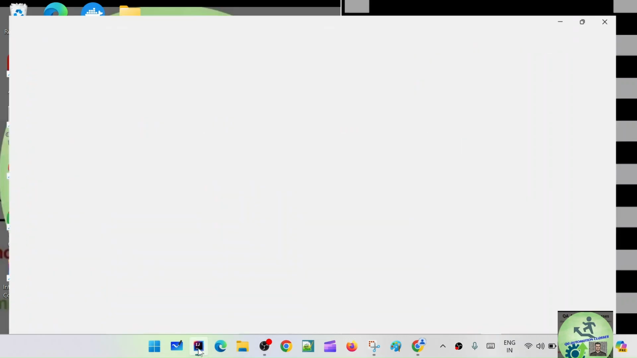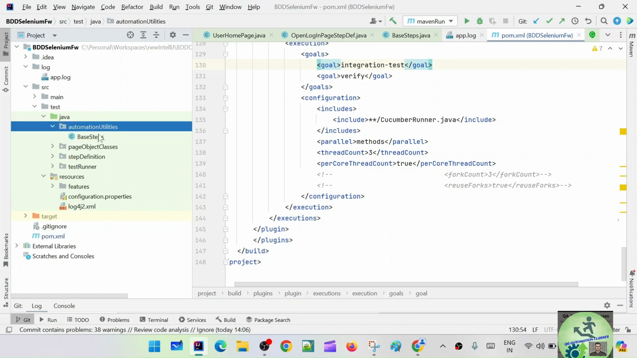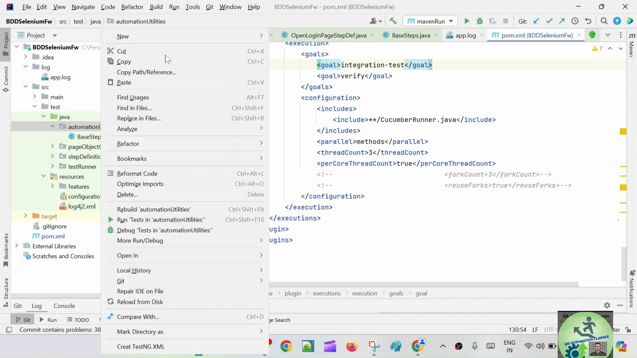So let's go to our IntelliJ, and if you see, there are different packages; we should have automation utilities, right? Okay, so here we have the base steps. So similarly, let's add a new class called browser factory. Okay, new.